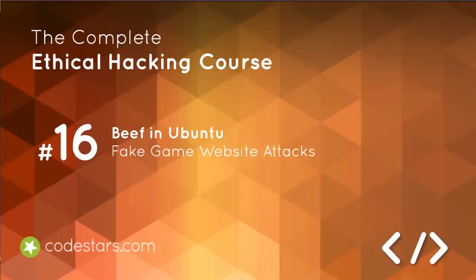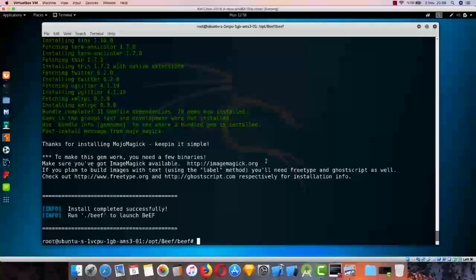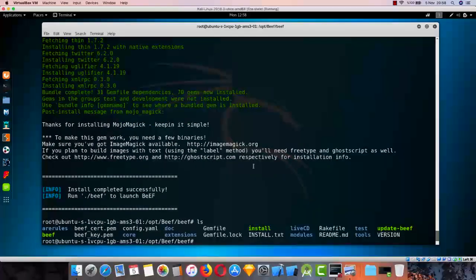Hi! Within this lecture, we're going to see how to run Beef in an external environment. So we have already installed Beef on our Ubuntu server, but we need to change some settings before we go on and run the Beef. And in order to do that, we have to change something called config.yaml. If you run ls, you will see this configuration file in here under the beef folder.